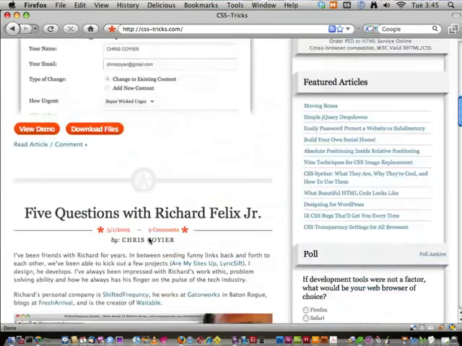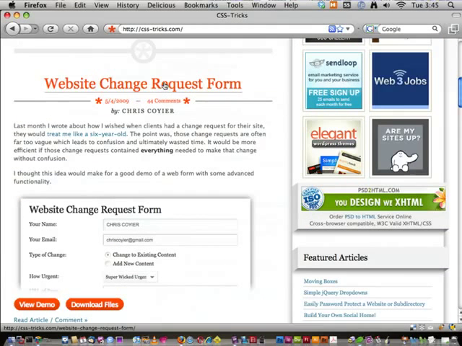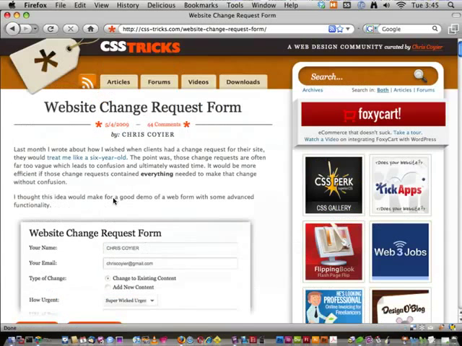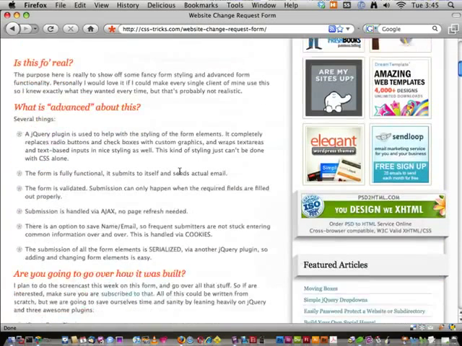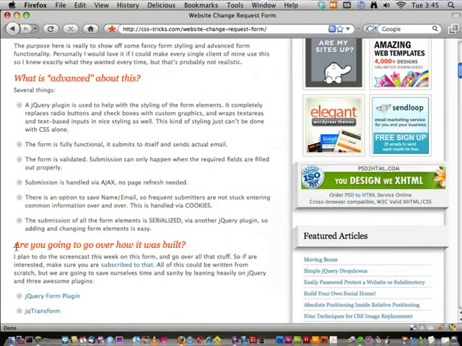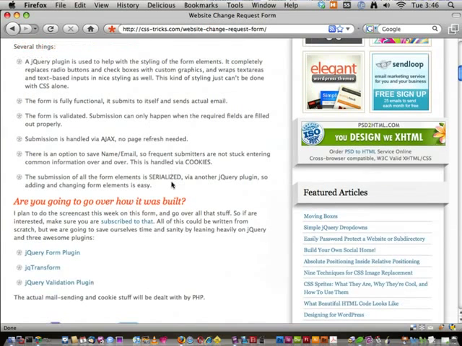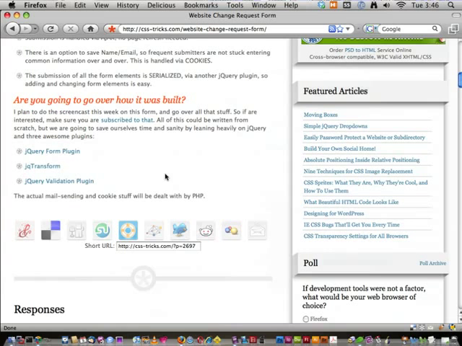So let's look at the article that went out Monday that I promised I would do a screencast on, which is what we're doing now. So what's advanced about this? It uses plugins. The form submits to itself via AJAX. The form is validated. It saves name and email with cookies, and the form elements are serialized, which again we'll get to. It uses 3 plugins to get all this done.